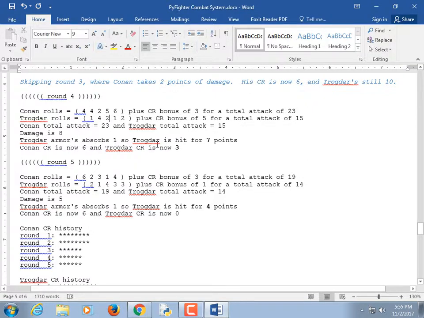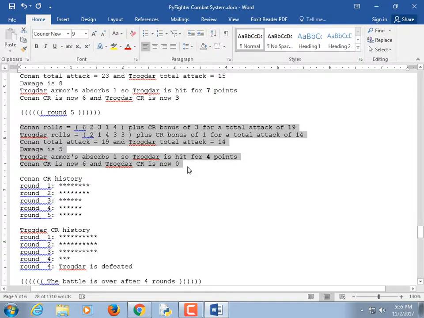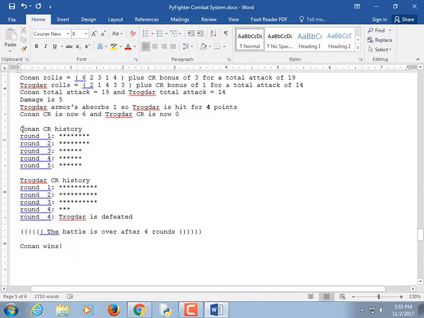Trogdar's armor absorbs 1 point, so Trogdar is hit for 7 points. His CR is now 3, so he's at a disadvantage. He gets a smaller bonus on his attack than Conan. So, round 5, Trogdar is defeated. And so then there's a little history down here showing what, whoops, should have been 5.